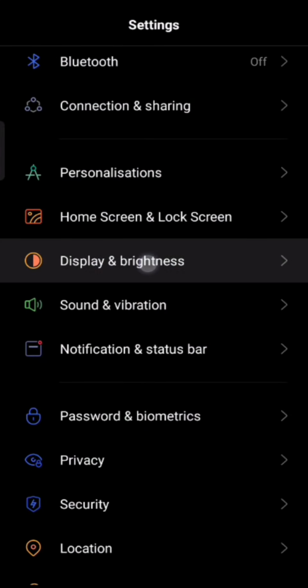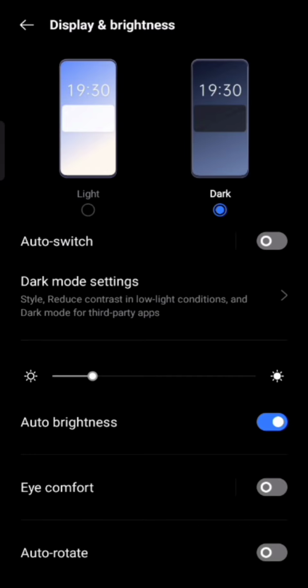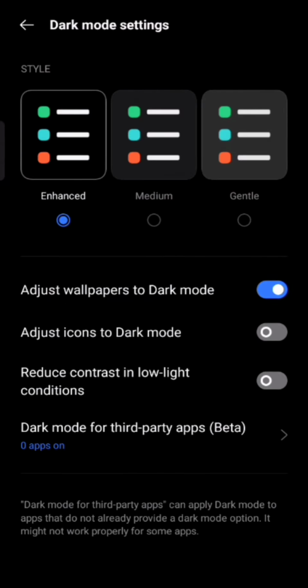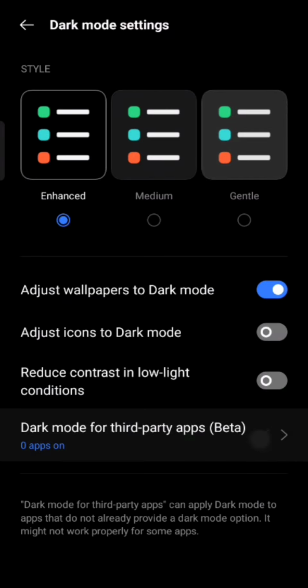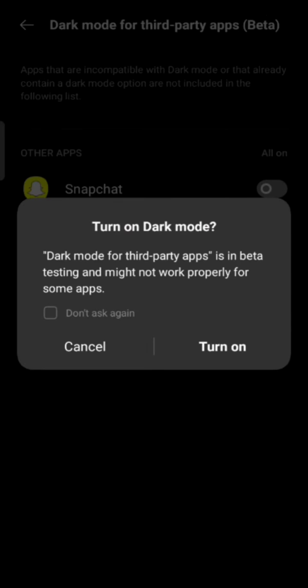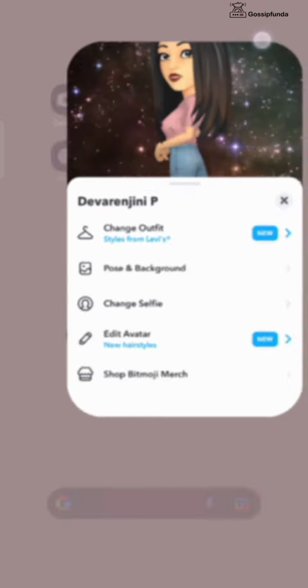First of all, go to settings and tap on display and brightness. Then click on dark mode settings and click on dark mode for third party apps and enable Snapchat. And that's it. Now you can enjoy Snapchat in dark mode.